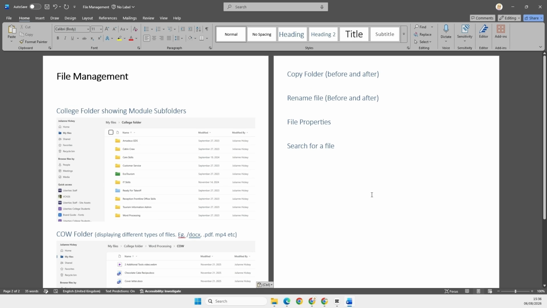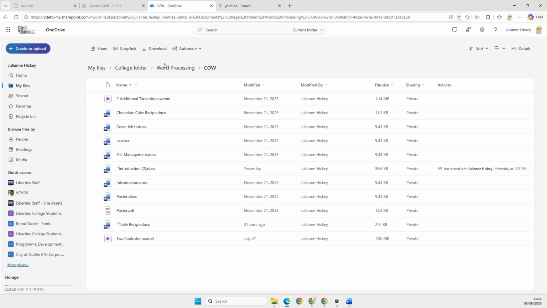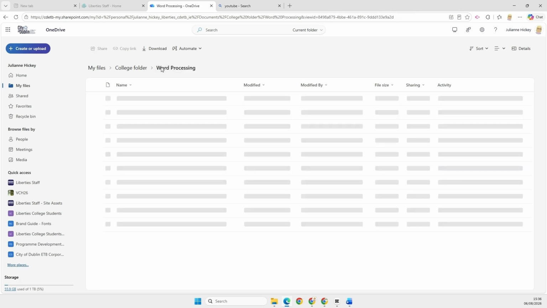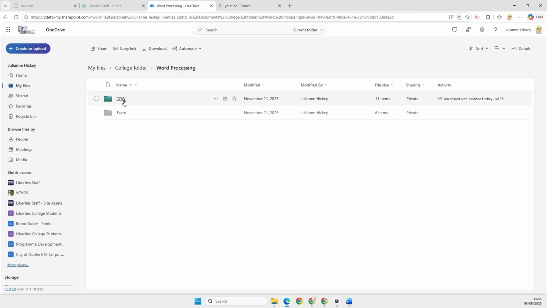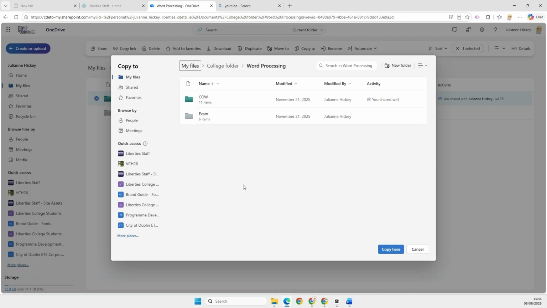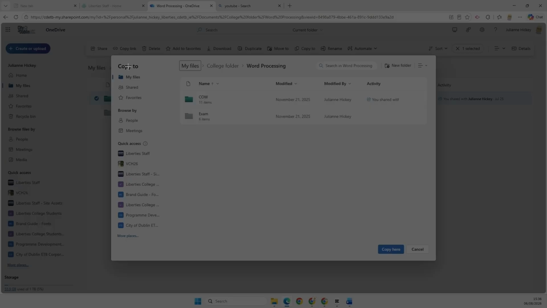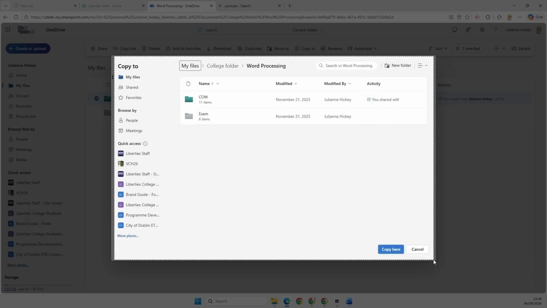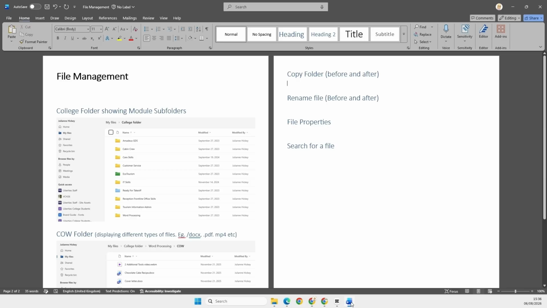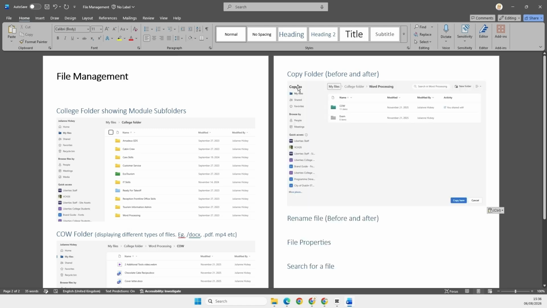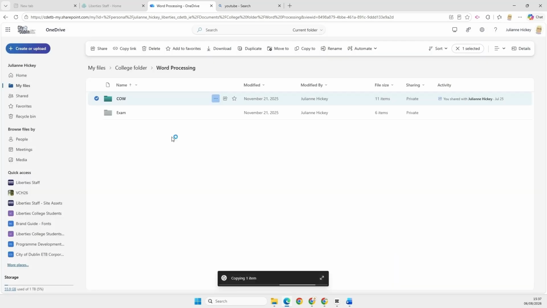The next thing we need to do is copy folder. So we're going to go back out into the word processing folder by clicking above. There's the cow folder we're going to be copying. So the 3 dots here, you click on that, you press copy to, and before you press copy here, you need to do a snip to show, look, I'm able to copy a folder. So you do a snip, you paste it, and you go back in and say copy here and give it a second, and there you go, the copy exists there.